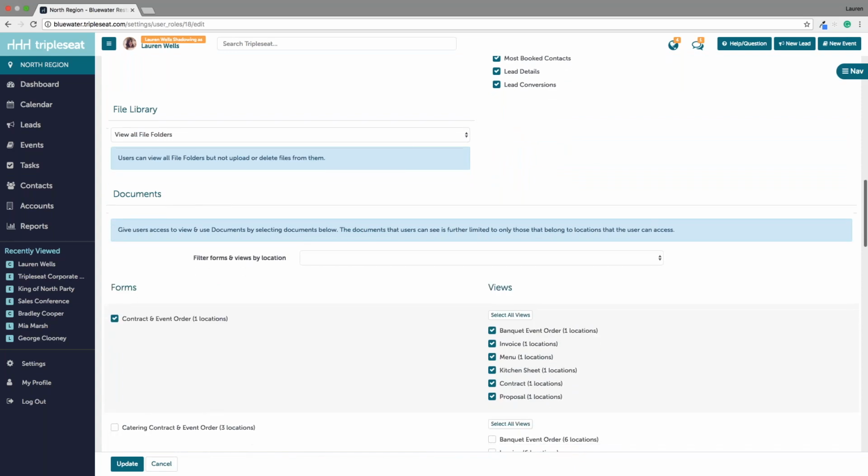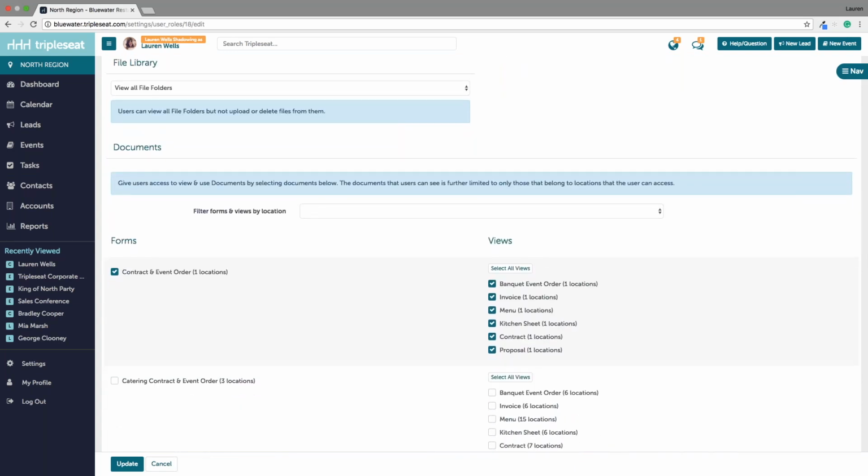Now let's talk a little bit about documents and the forms and the views. You have to specifically say which users are going to have access to which views on your site. And on that same note, if you create a new view, you have to make sure that you go into all your user roles and check it off so that anybody on the team that needs to see it can see it. As an example, this person here can view the contract and event order template that's been created on the event. And then once it's been created, they're also able to see what populates in the BEO, the invoice, menu, kitchen sheet, contract, and proposal.